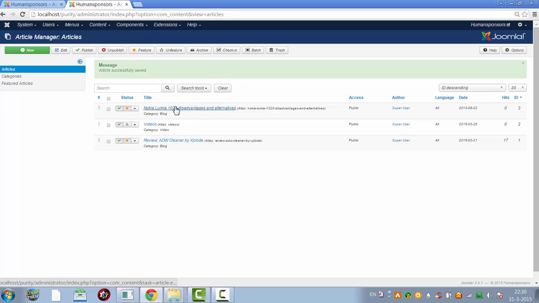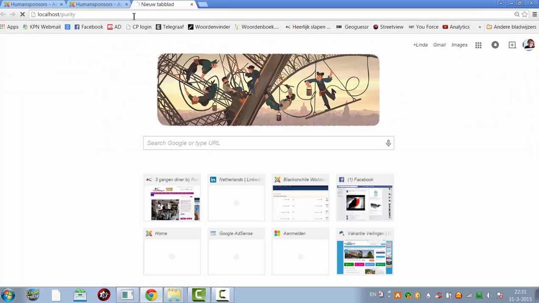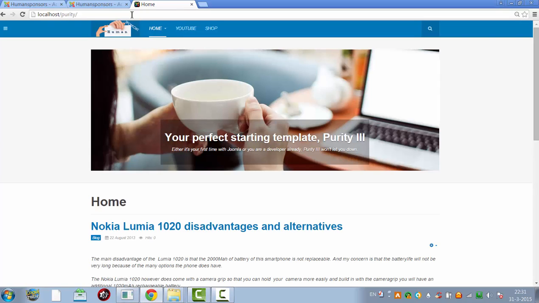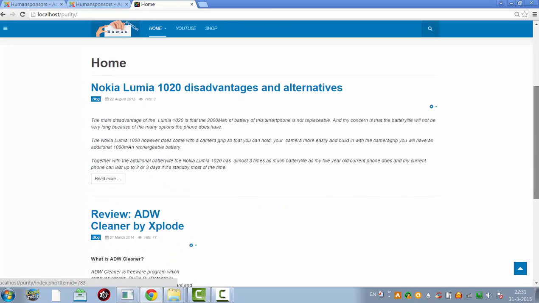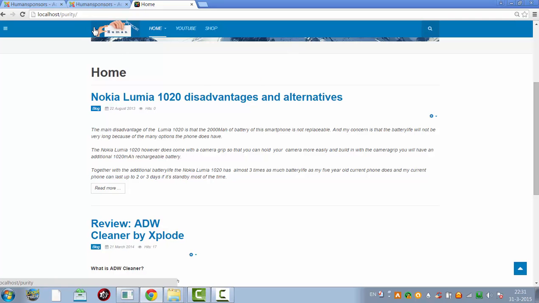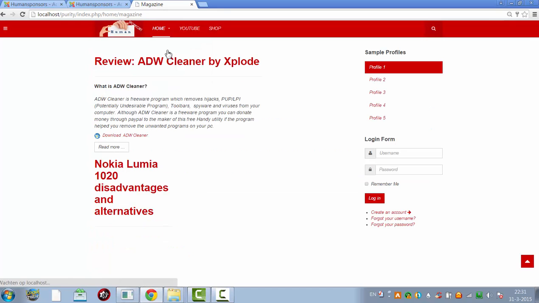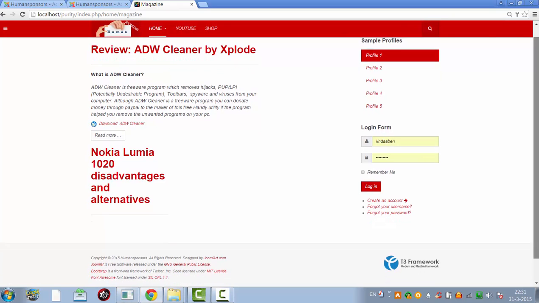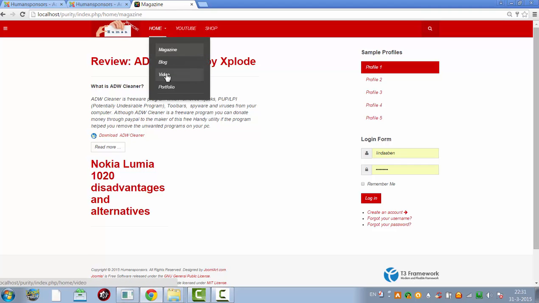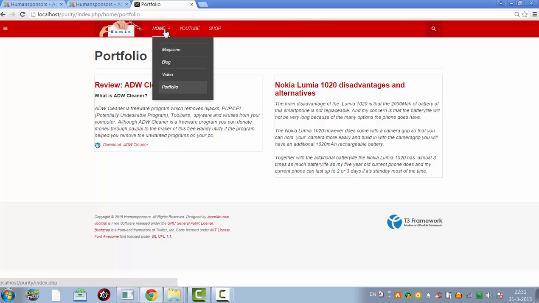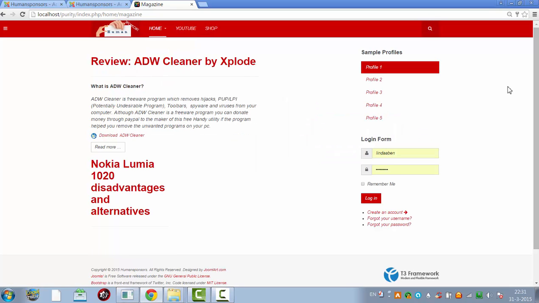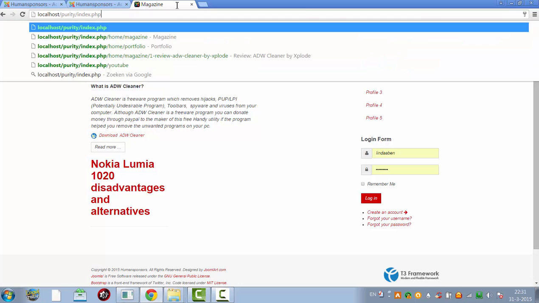And now I've added this content here. And now I'm going to look in the main site. Now it's showing the article. I also have several layouts. This is the blog style. And I have the portfolio style. I also have the magazine style. And the index style.